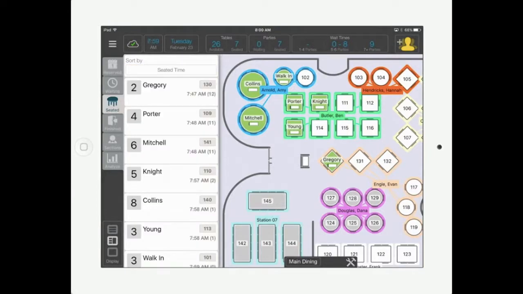All parties that are currently seated to tables will be listed on this tab. As within the Waiting tab, the ability to sort the list is available by selecting the options under Sort By. If for any reason a party needs to be moved to another table, this can be done by dragging and dropping the seated party to an open table.